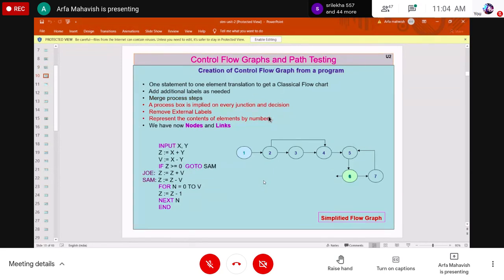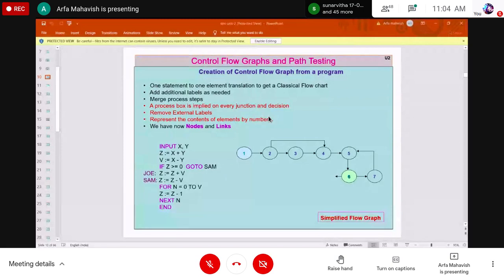Next, in the second diagram, what we have done is merge the process steps and replace them with a single process block. Now we come to the control flow graph. We are now representing the control flow graph, but this representation is still too busy. We are simplifying the notation. So we will look at the next diagram. In this, we take the control flow diagram and represent it in a simple way.